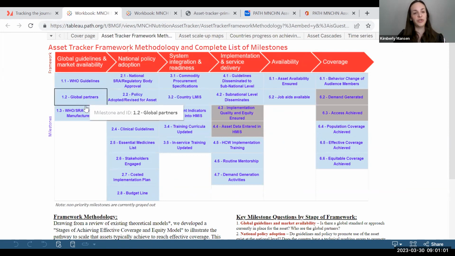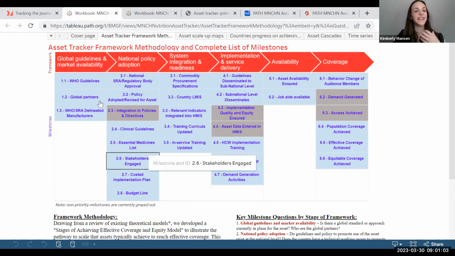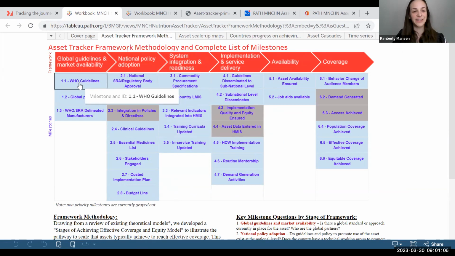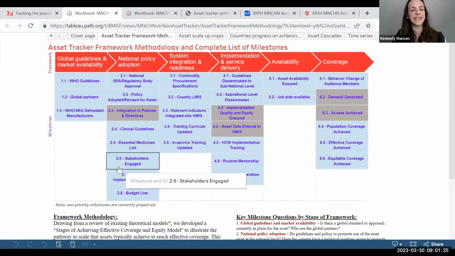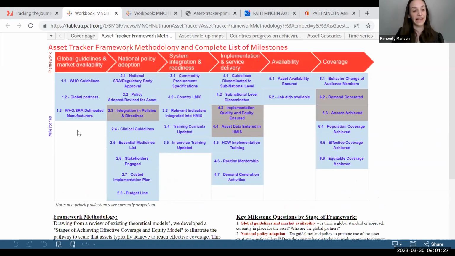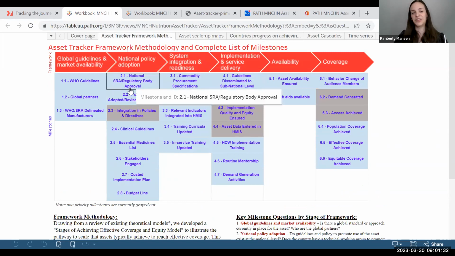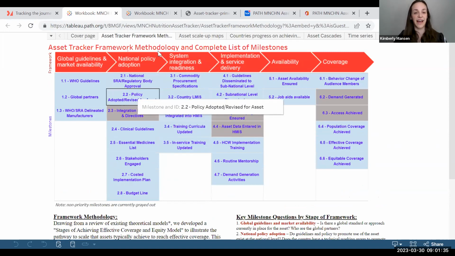So having a go-to location of where to find, whether you're talking about milestones and indicators related to global guidelines, availability, national policy adoption, system integration and readiness, implementation and service delivery, availability and coverage. So across the entire framework, you will see that we have where information was able to be found. This is how it is populated. So returning back to this tab is really useful in terms of a baseline or a guide.